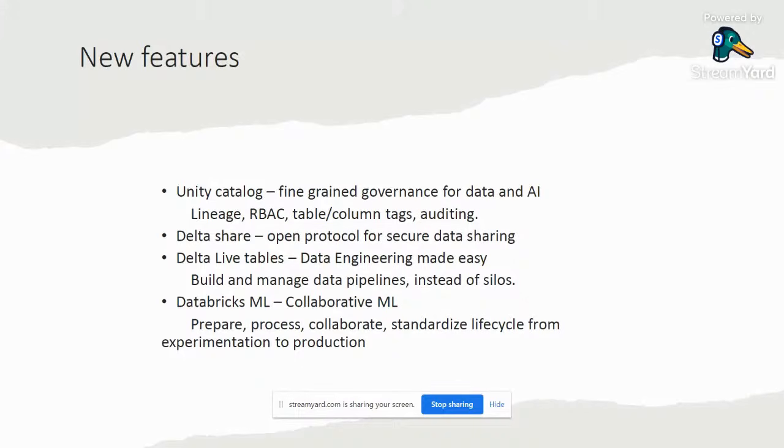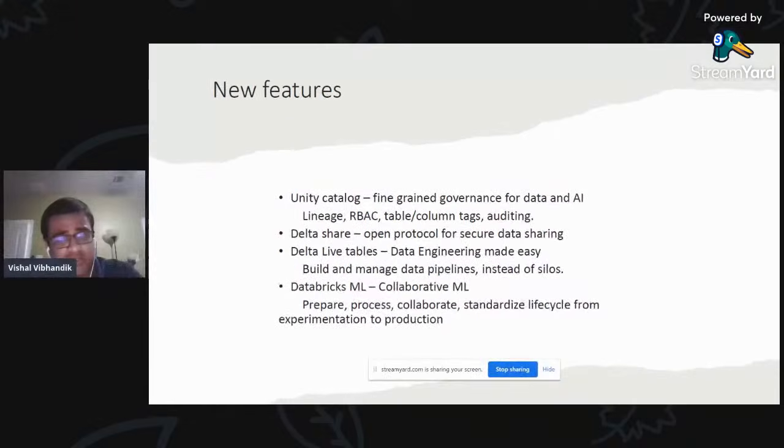First is the Unity Catalog. Databricks really lacked in how you do data cataloging, how you do role-based access and security, how you do lineage, how you tag your tables, and how you do auditing if your data stewards or anybody wants to audit your schemas, tables, and data. So a new product called Unity Catalog has been introduced in this summit. It was just announced, so we'll see how this evolves and how best we can make use of it.